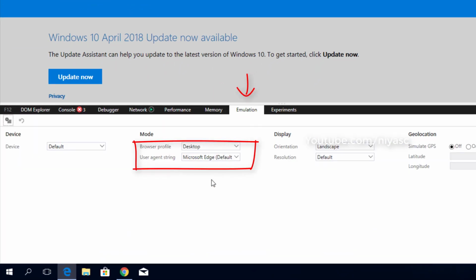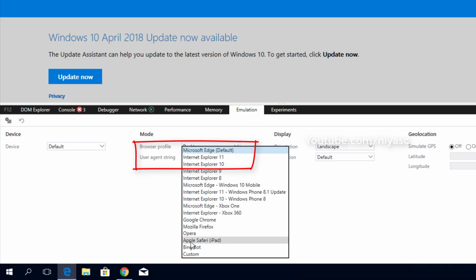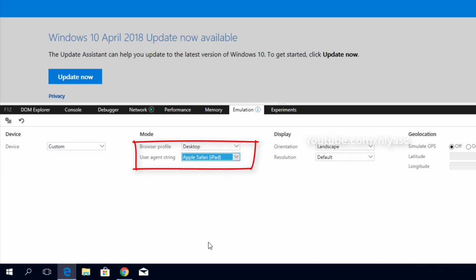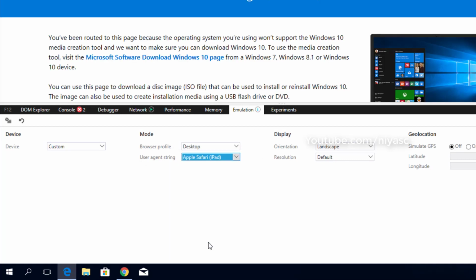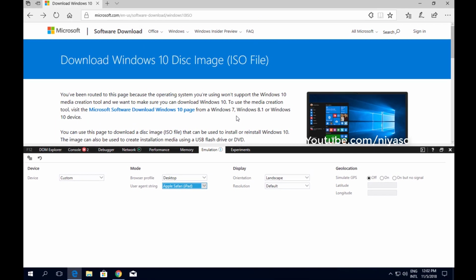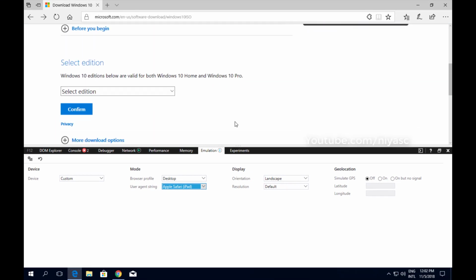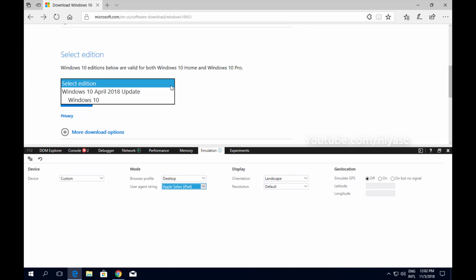In that tool, select emulation. The list of options will appear in a stacked window. Here you need to change the user agent string to Apple iPad Safari. As soon as you do that, the page will reload. Instead of the media creation tool option, it will let you directly download files on a Windows 10 PC. You might get the option to download the latest Windows 10 update.